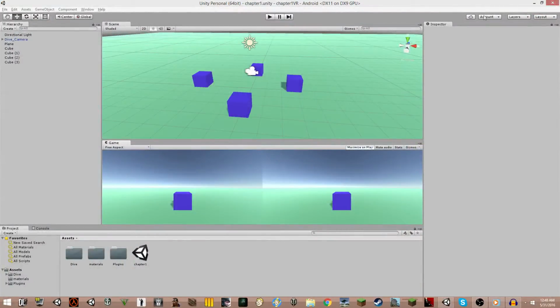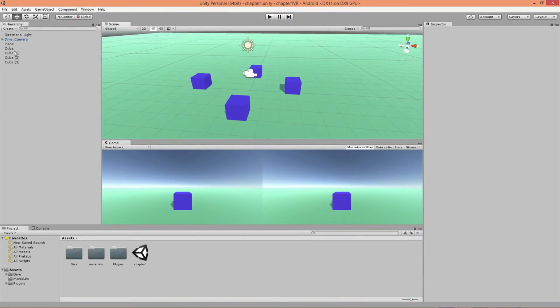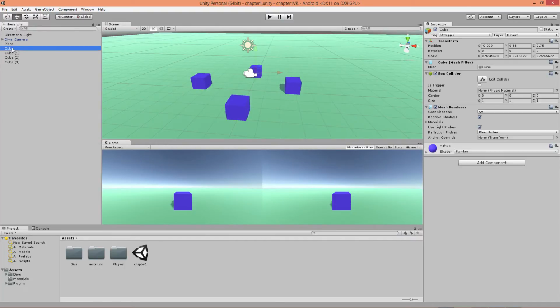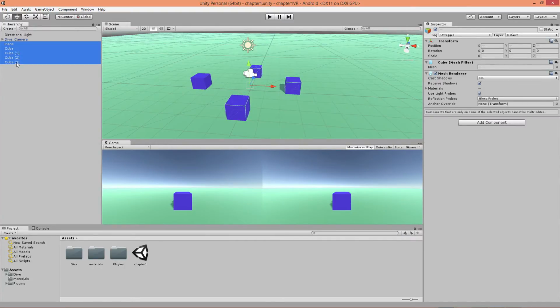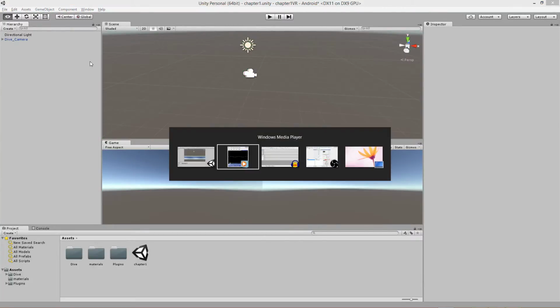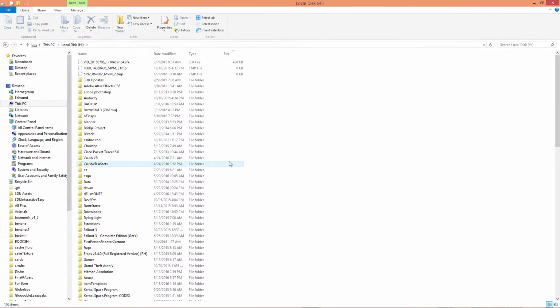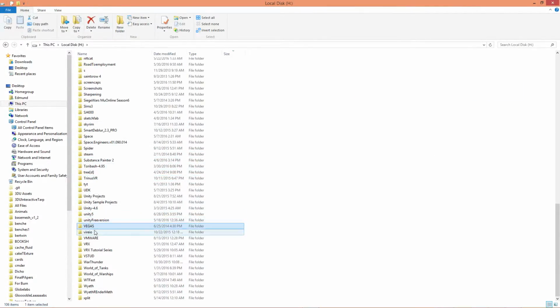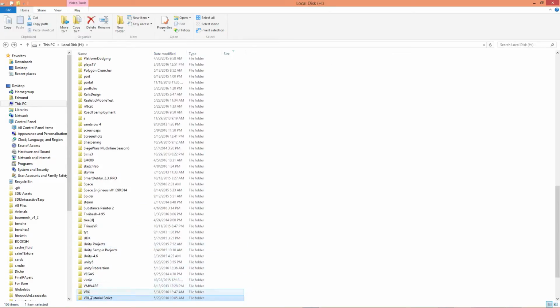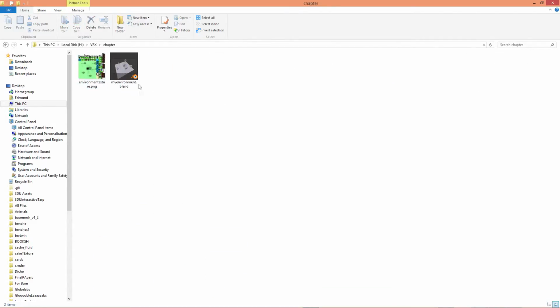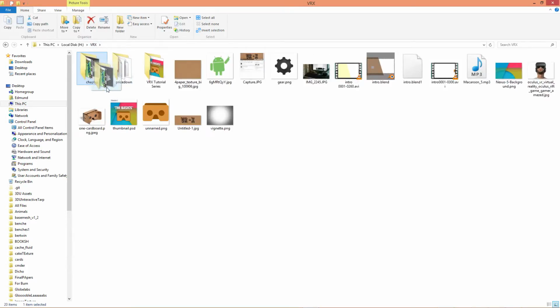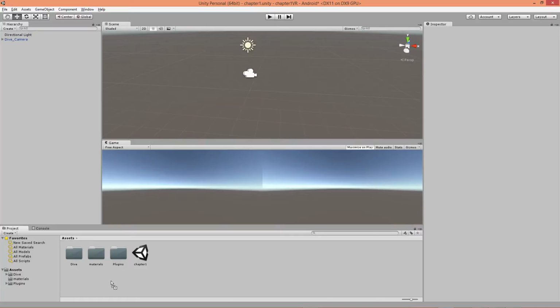Now, let's go back to our scene. So, let's start by deleting these cubes and this plane. Click them all. Press delete. Let's try to add our assets. So, go to our folder. Here they are. So drag, drop.